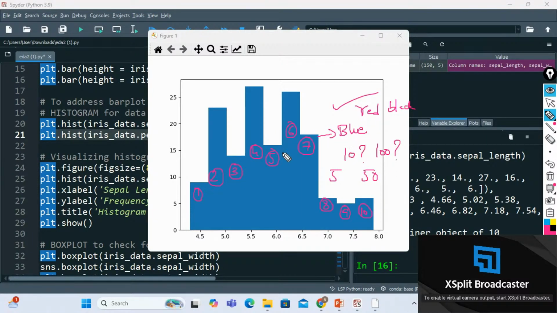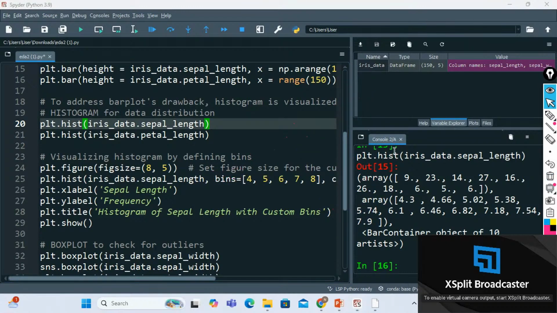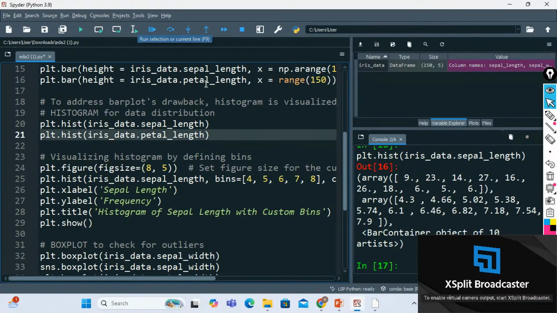But who told the histogram to give the default one in blue color, or who told it to give 10 bins? Did I specify anywhere? Show me in the code. Did I specify anywhere? No. I just specified that this is the data that I have to use for the histogram. How come it is 10, friends? I did not specify anywhere in this line of code, but still it is giving me 10. If you want me to execute one more time, I do it again. Still it gives me the same 10.